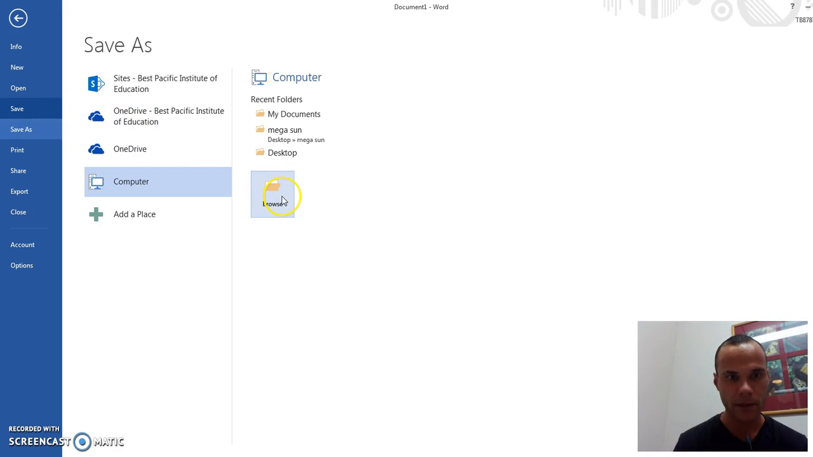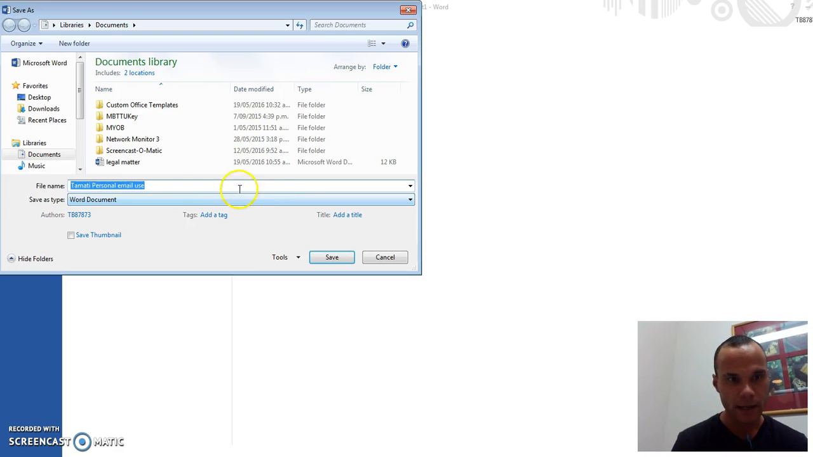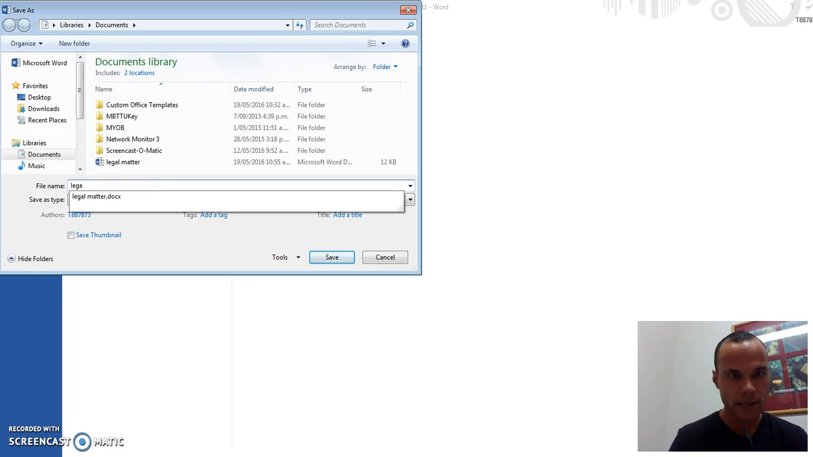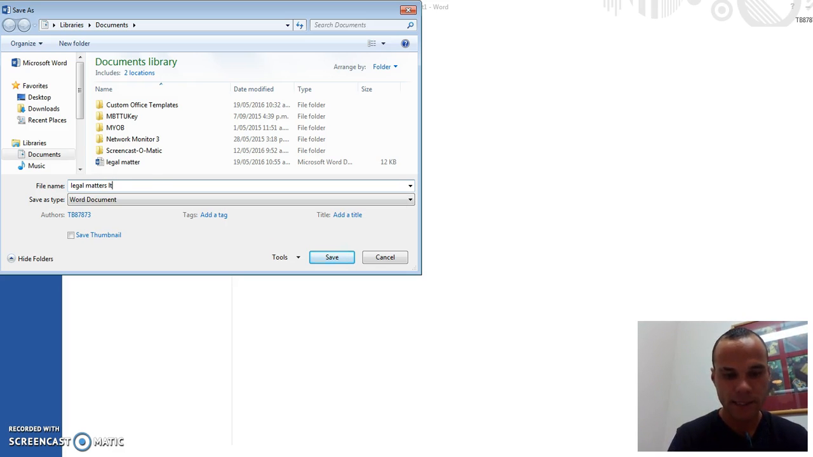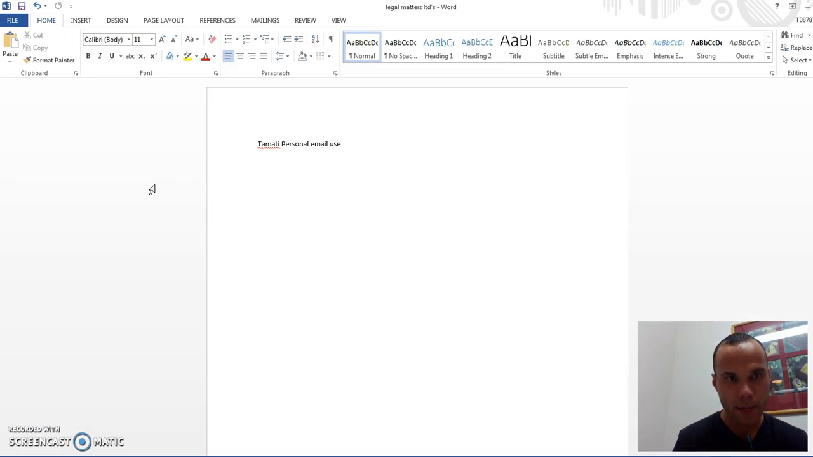I'm going to click on browse, and I'm going to look for legal matters, legal matters LTDS, and it should bring it up somewhere. So let's try pressing enter to search for that. Okay, well, there it is there. So we're just going to save that. So we're going to click on save again. Well, we'll close that.